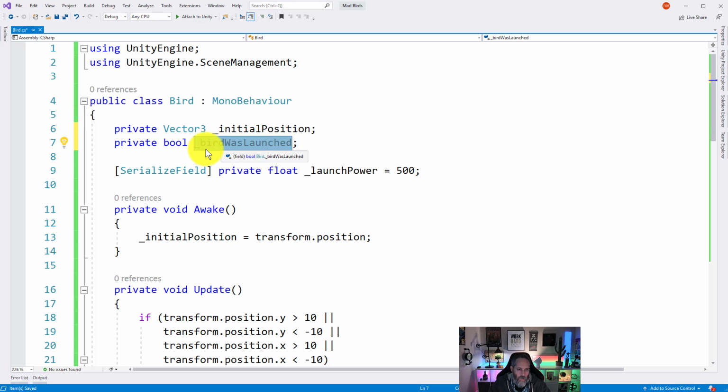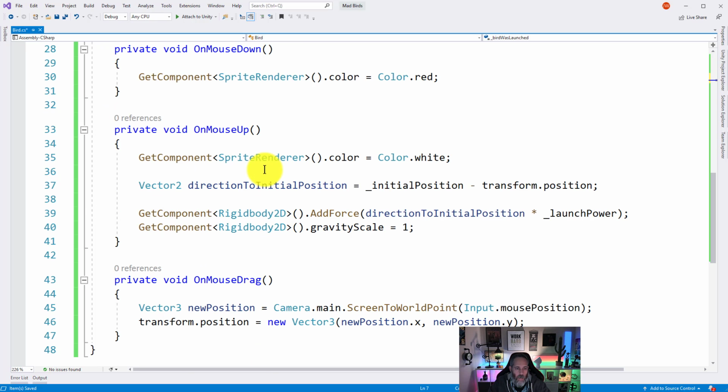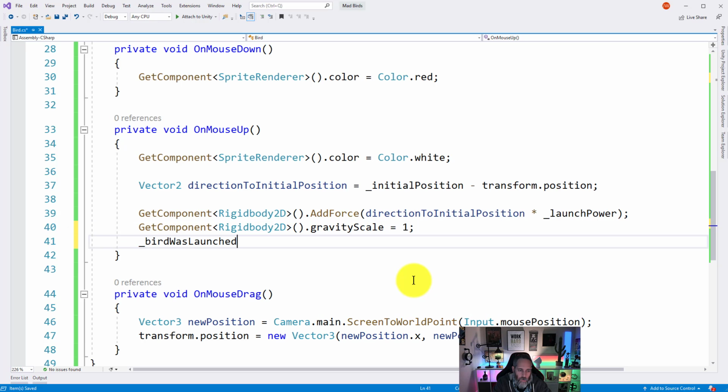And we'll copy this. So I'm just double click and select it and Control C to copy it. And when we do the on mouse up and we do this launching of the bird, right after we set the gravity scale, we'll hit enter. We'll say bird was launched equals true.